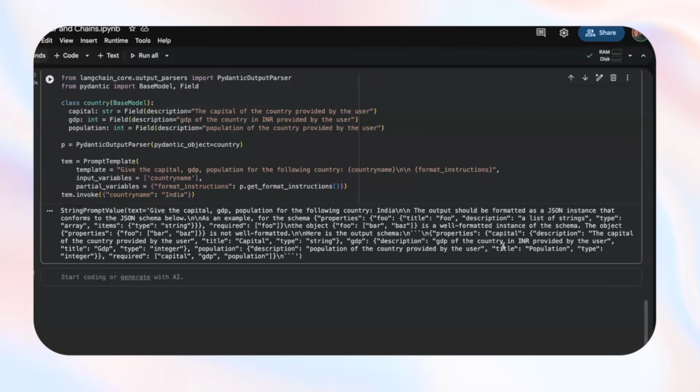Where are the format instructions? The format instructions start over here. Here is the output schema. Properties, capital, description, and so on. So here you can see it has added a detailed instruction for the LLM to make sure that it is generating the output against this particular described schema.